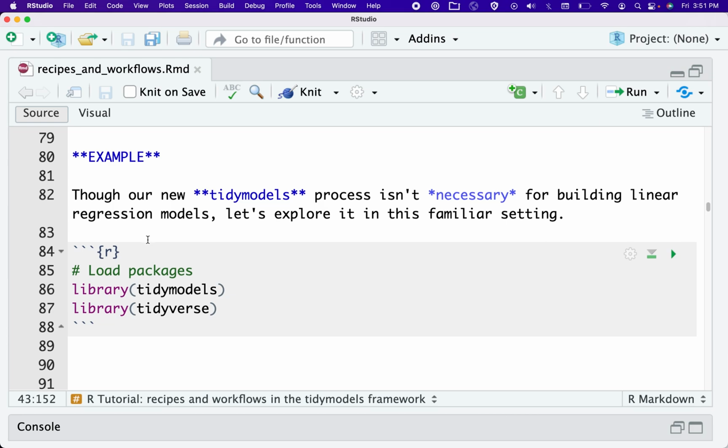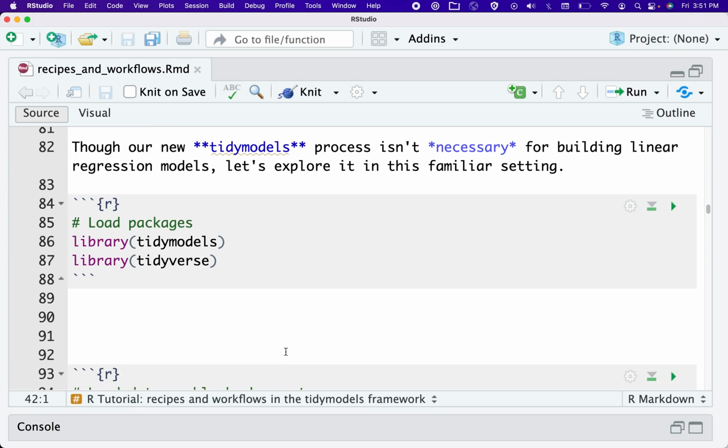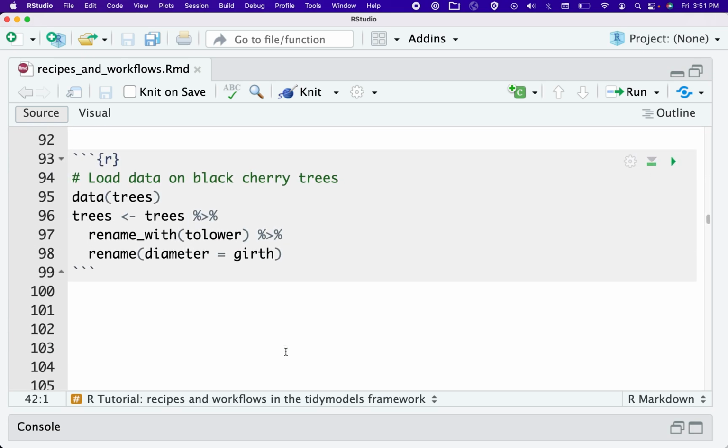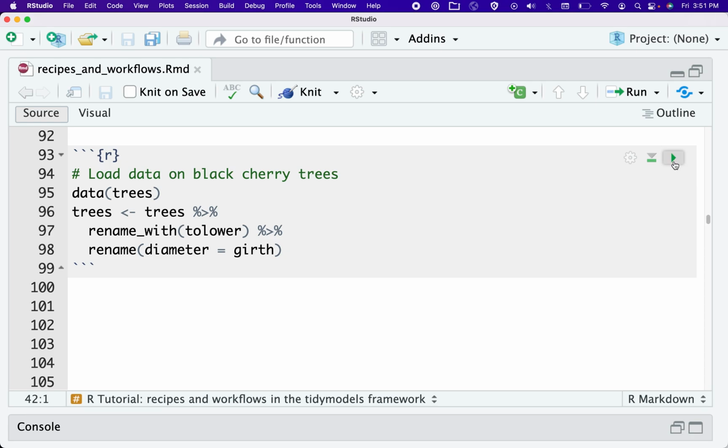So let's think about these ideas through an example. Though our new tidy models process with recipes and workflows isn't necessary for building linear regression models, we're going to start by exploring it in this familiar setting. First, as usual, we'll load the packages that we'll need for our task, mainly tidy models and tidyverse. And then we'll load the data that we'll be using in our analysis. In this tutorial, we'll be using some built-in data on black cherry trees.